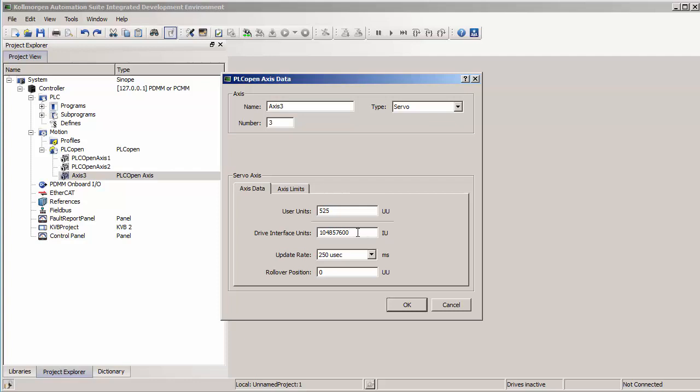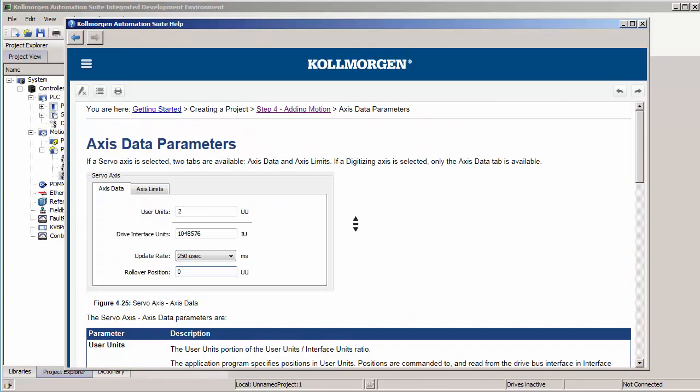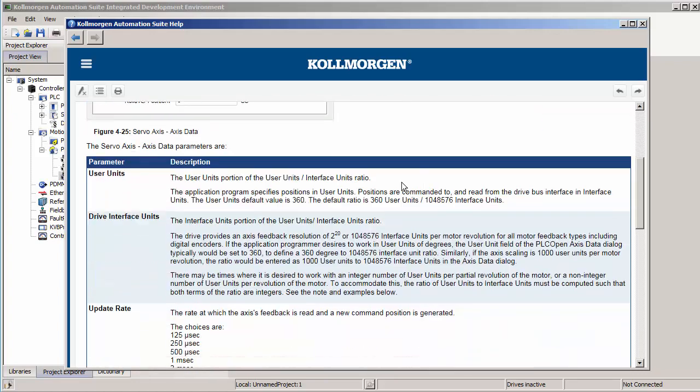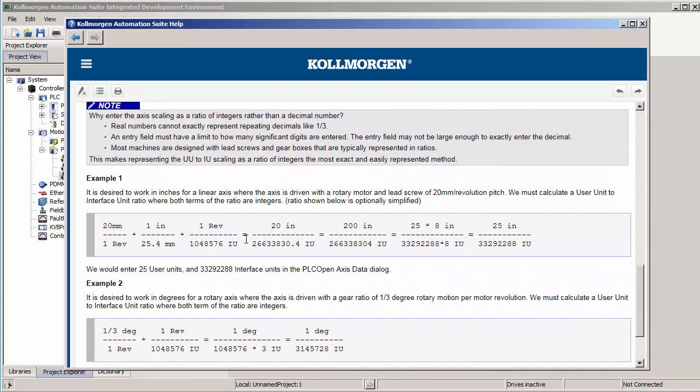There is a limit to how many zeros, or thus how many decimals, I can directly enter to get user units per revolution. If you do need to have more than 3 decimals, then you'd have to do a little bit of calculations. We have some examples in our online help menu. Under the Access Data Parameters section of our online help, there are some examples of how you would have to do some simplification, so you'd end up having the exact same ratio.